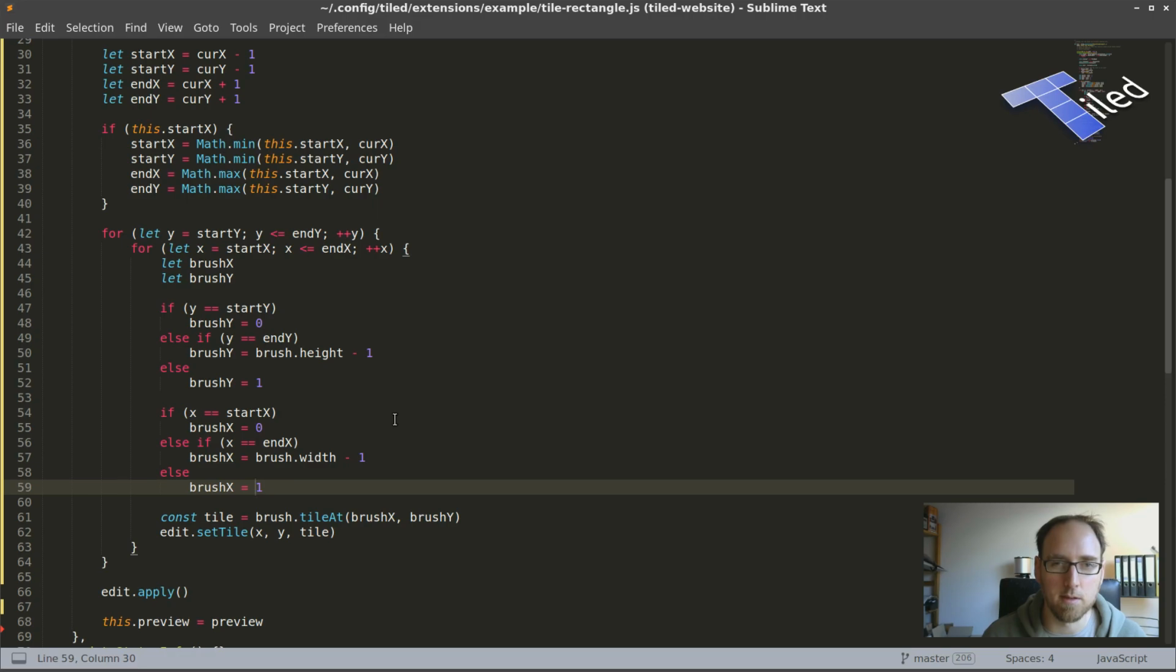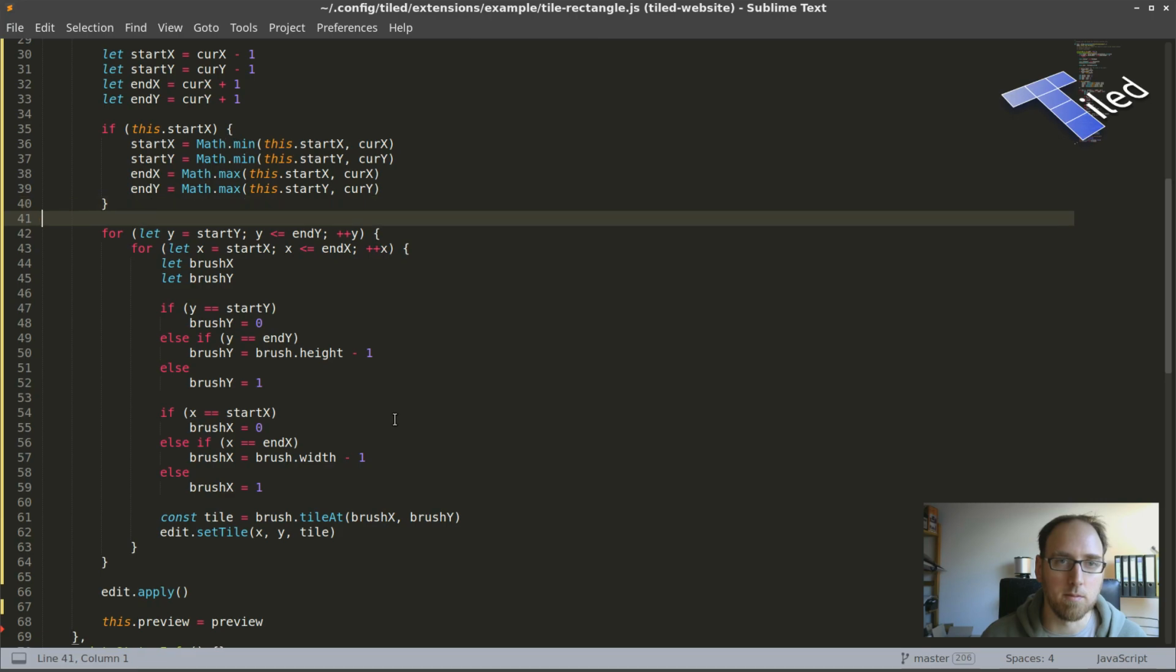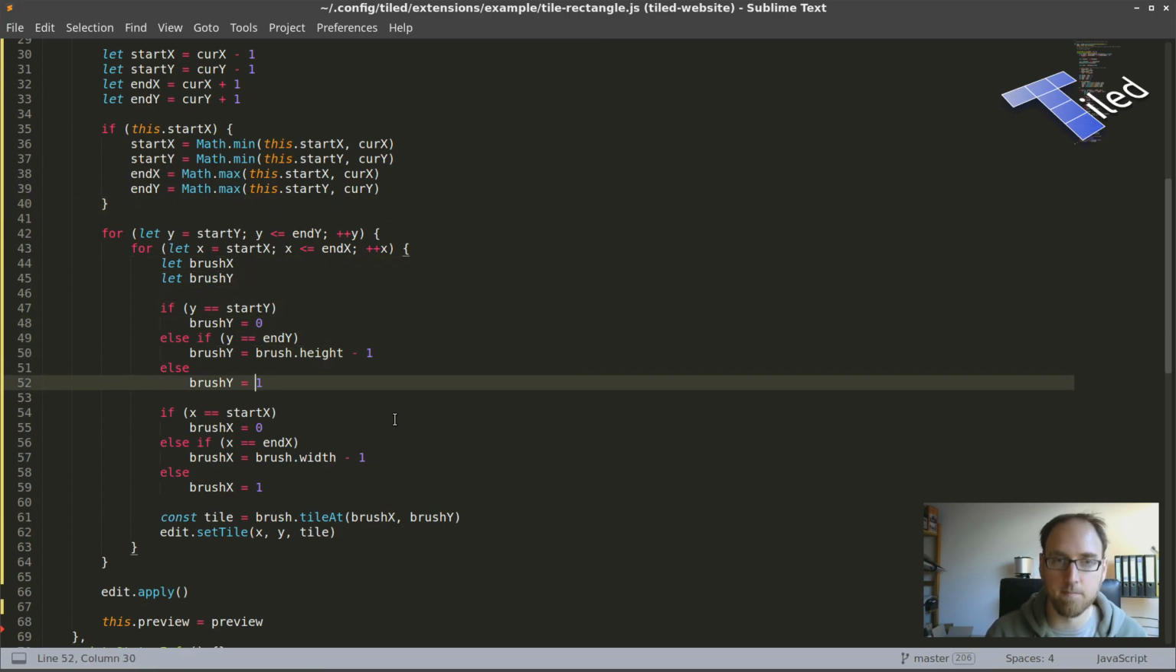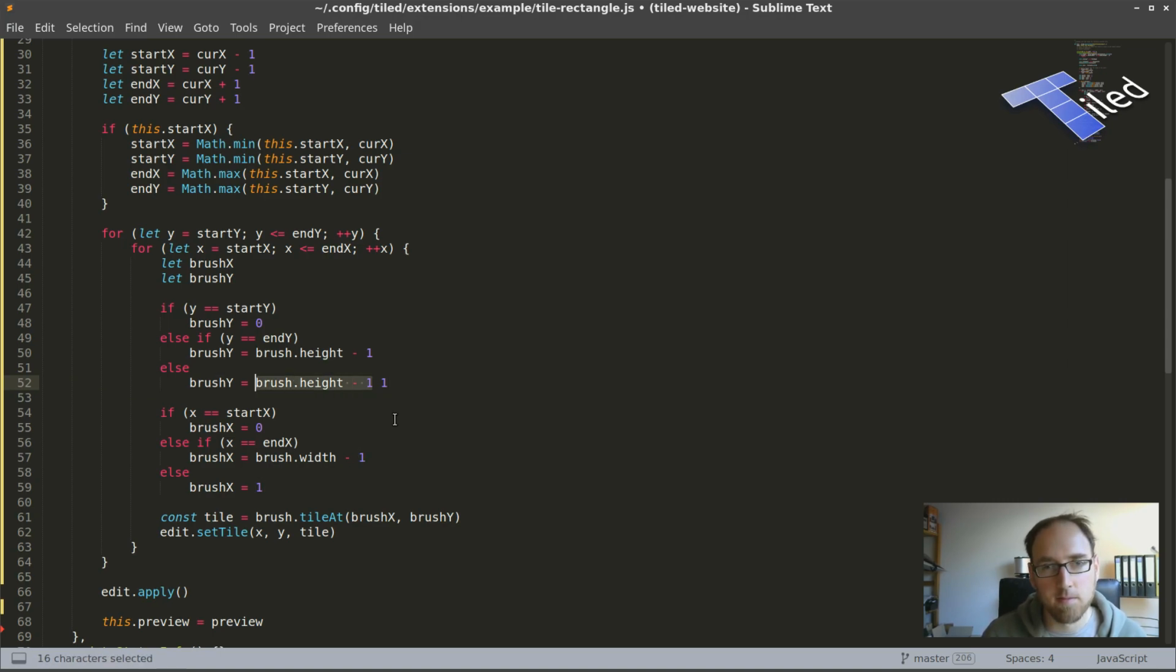What we want here is to do a modulo, right? So we have brush height -1, right? This is the -2 because we don't want the top and the bottom, and we want to calculate start.